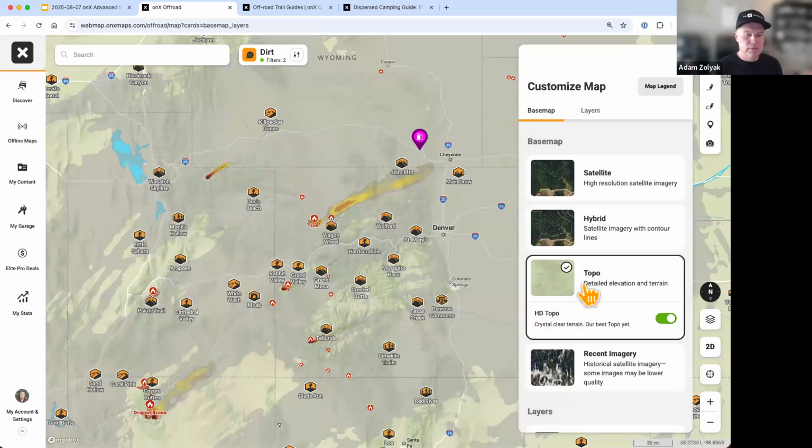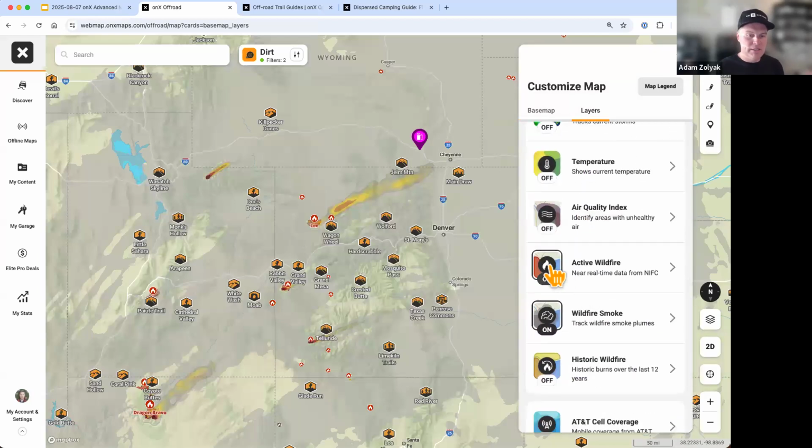Okay, so I use that layer a lot just to make sure I'm not getting into trouble, or if a fire crops up near me, to figure out what it is, what its name is, and find more information about it on the other websites that go into more detail.